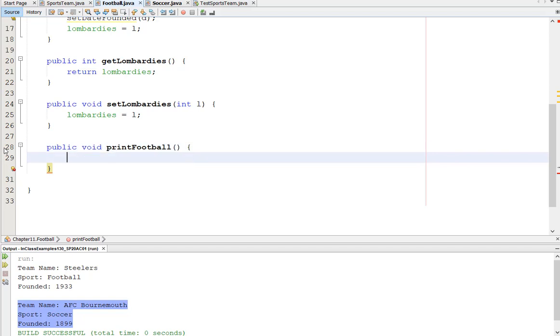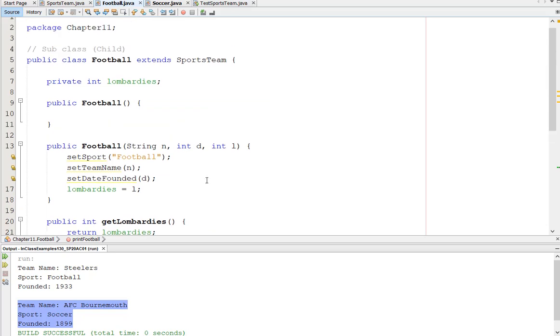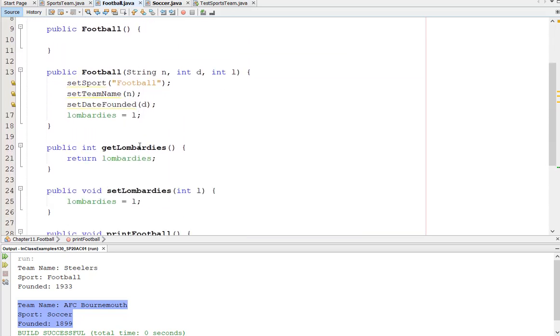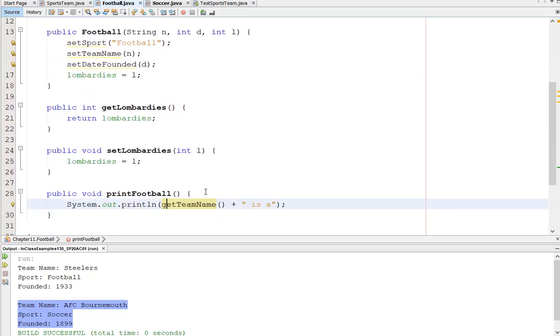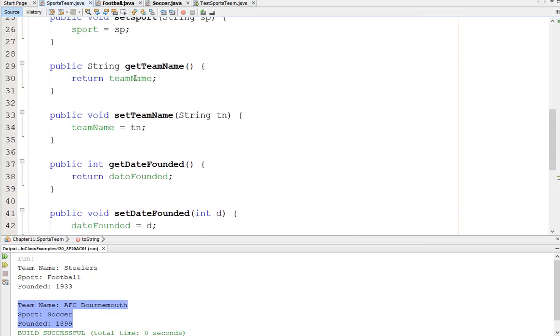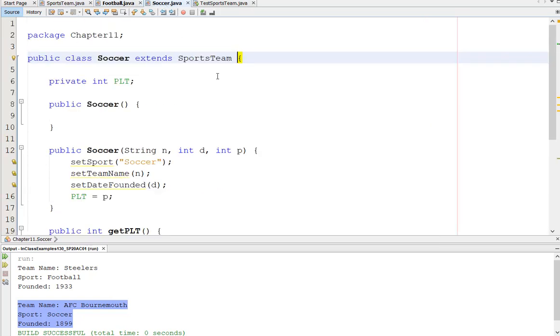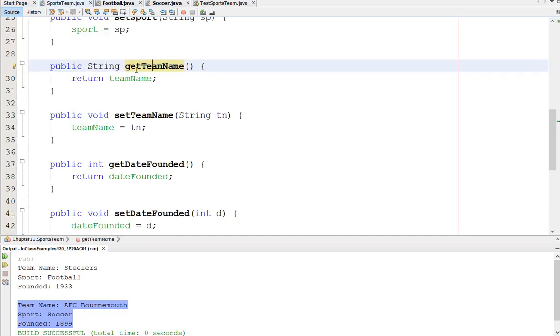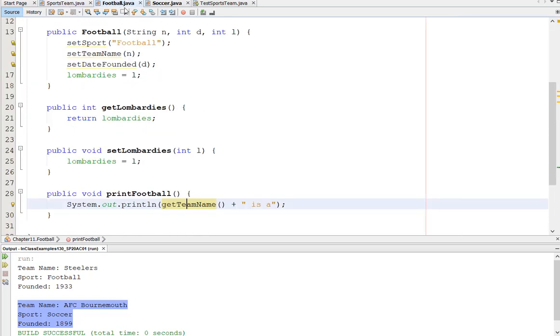So we could do void, and we could do a System.out.println. We could say getTeamName is a, let me pause here for a second. Why does this work? getTeamName is not inside of football, right? We covered this about 10 minutes ago when we first introduced you to inheritance, but getTeamName is actually calling the superclass getTeamName. And because football and soccer both derive from the SportsTeam superclass, they both have access to that.